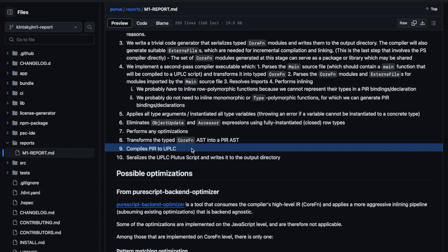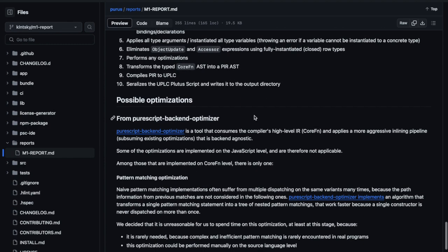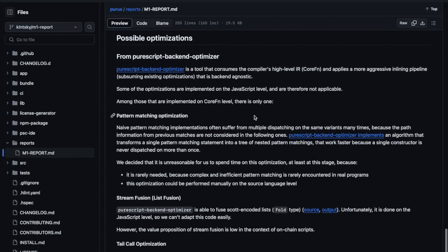So this will hopefully give us another layer of optimizations after the ones in step 7. And then we serialize the Plutus script, probably in one of those envelope formats for serialized on-chain data. And then somebody can do whatever they normally do with the Plutus script. Okay.